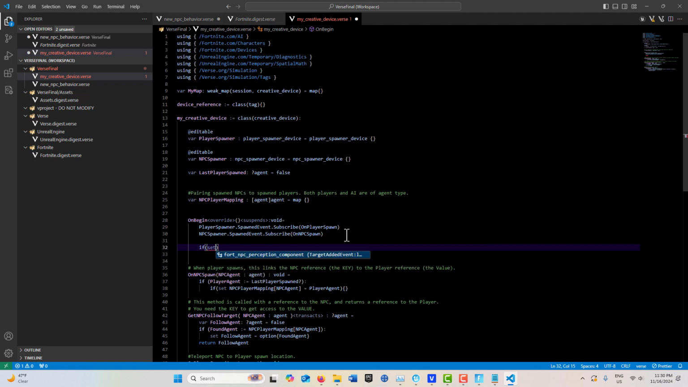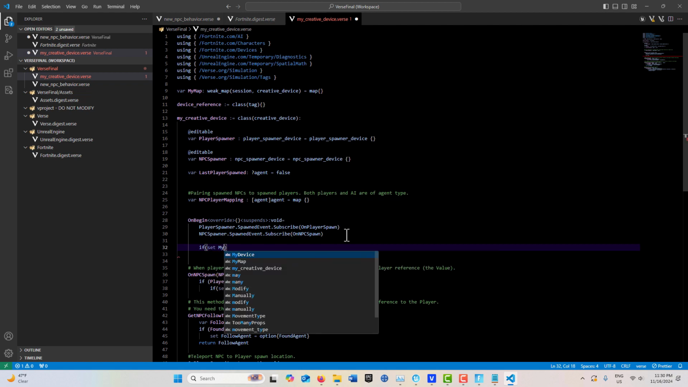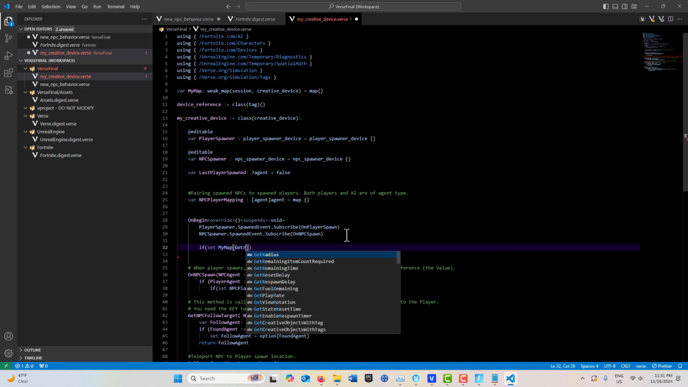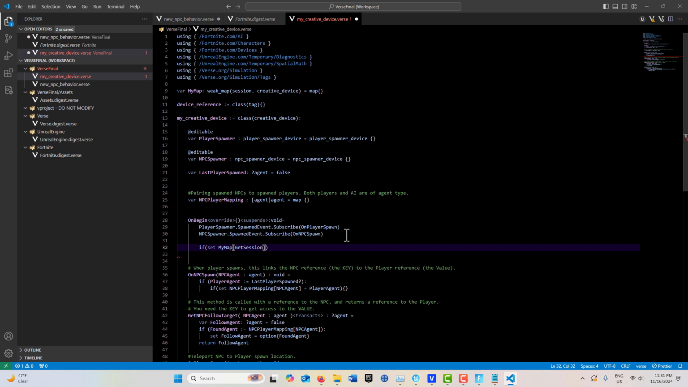So we're just going to go if, and then we want to set that key value. We're going to go my map, and we go brackets because this is a failable expression. We're going to go get session and parentheses, and then it just simply goes equals. And what do we want a reference to? We want a reference to this creative device. So we can just type in self.